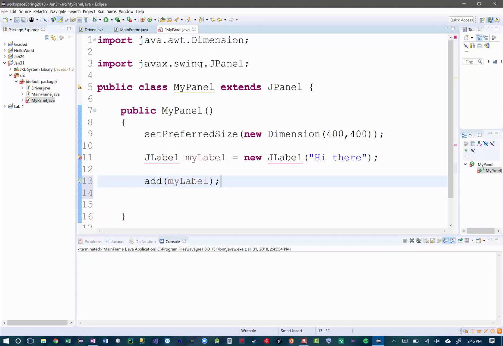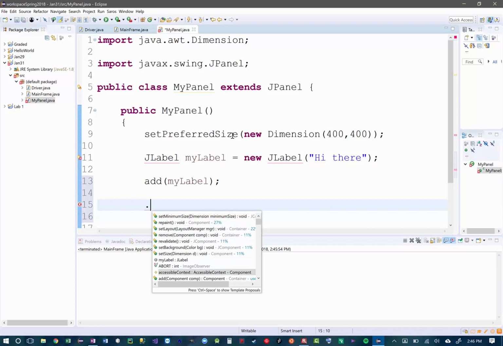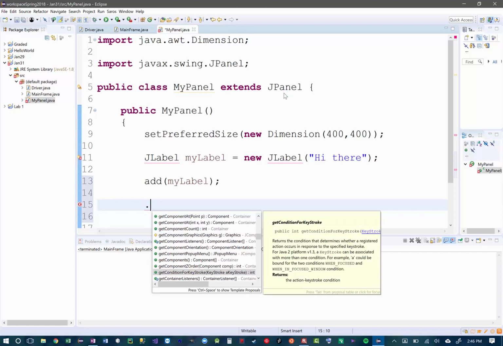Notice I've never actually done, remember how you have to do System.out.println and all that? I'm just saying add or setPreferredSize. It's because I am a JPanel. Because I am that, it's like I have those methods already in my class, even though I don't see them. And I just memorize them, so that's why I know they're there. But if you don't memorize them, all you have to do is say dot, and all of a sudden all of them show up for you. And you're like, where'd these come from? And they came from the JPanel class, okay?